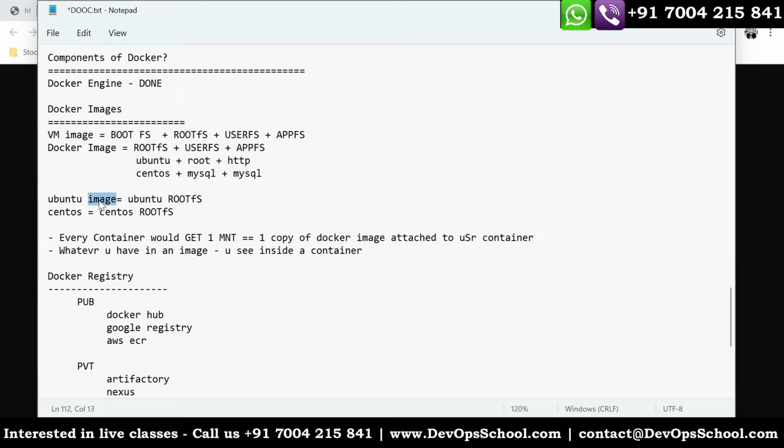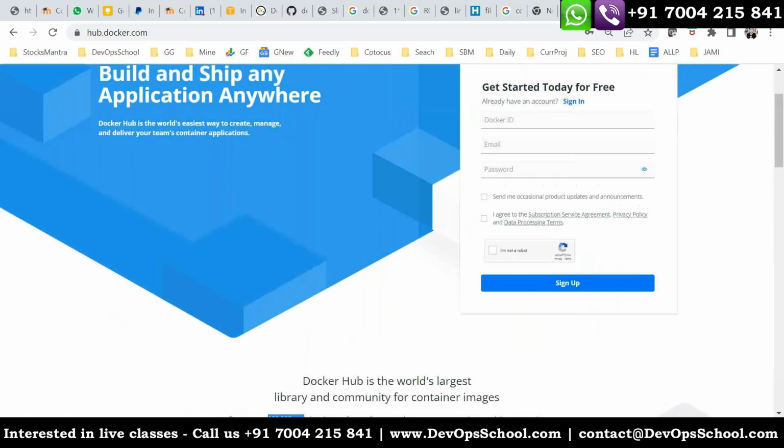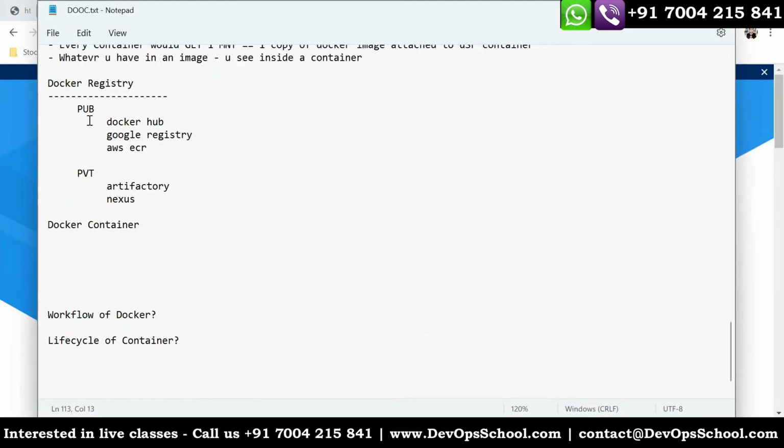Yes, clear. Wonderful. So, guys, do not make a mistake. Ubuntu is not an operating system here. It's an image which contains the Ubuntu root file system. Okay. So now it's clear. Now the question was, what is a registry? So yes, Docker Hub is a registry. Google Registry, AWS ECR is a registry. These are the private registries which can be used for the project.